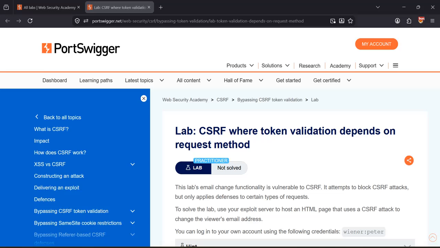I want to solve this lab with you. This is a cross-site request forgery lab. In this lab, they said it is a cross-site request forgery where token validation depends on request method.